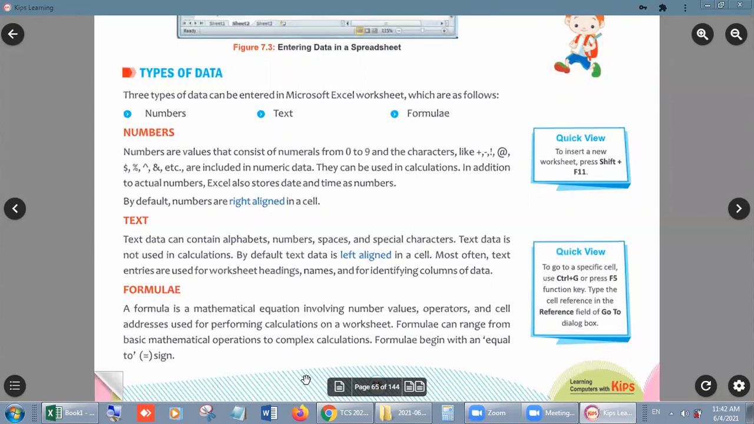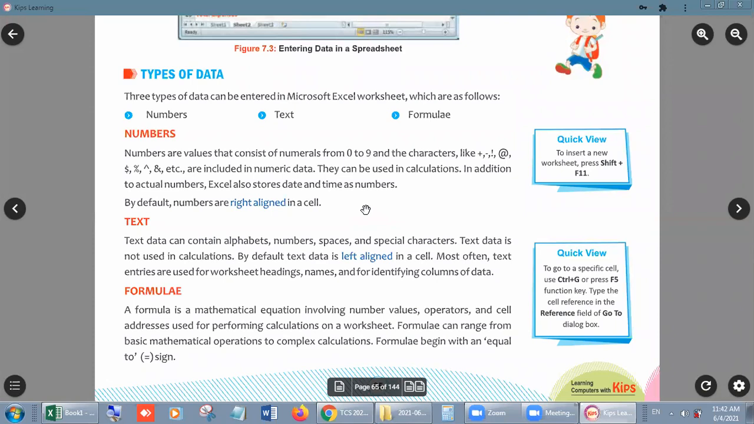A formula begins with an equal to sign. Yes. Whenever you write any formula in the computer, it will start with an equal to sign. Means we have to enter the equal to sign, but without the equal to sign it will not start. So if we want to apply any formula in Excel, then we have to use an equal to sign before it. So I am going to show you some examples of it. Let's come to the next page.